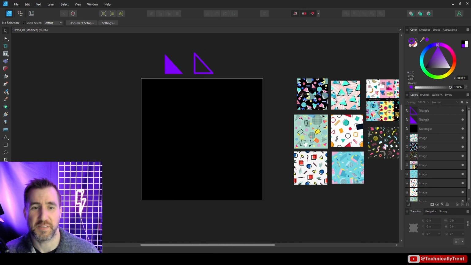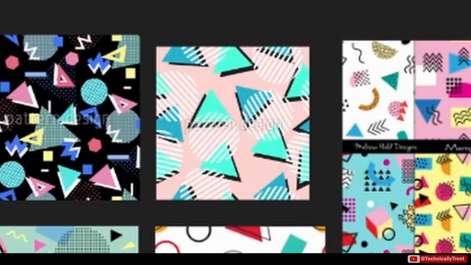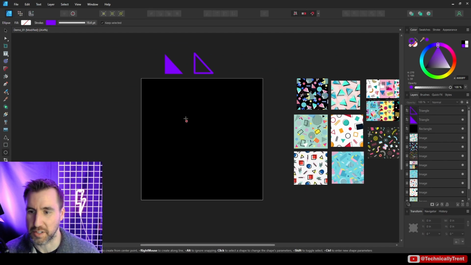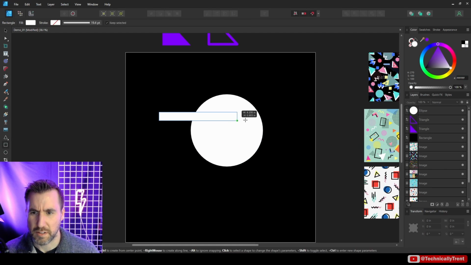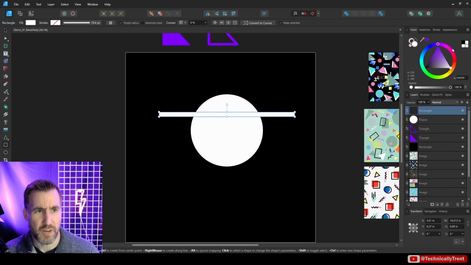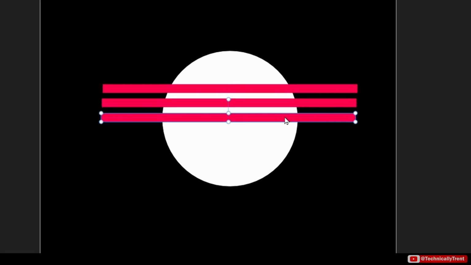I like the ideas of these circles with the lines through them. Let's see if we can create one of those. So I'll create a circle here. I'll make it white. And I'll put these stripes through it. And I'm just going to make it red for the time being so it stands out. We're going to subtract these from the circle and just cut them out.